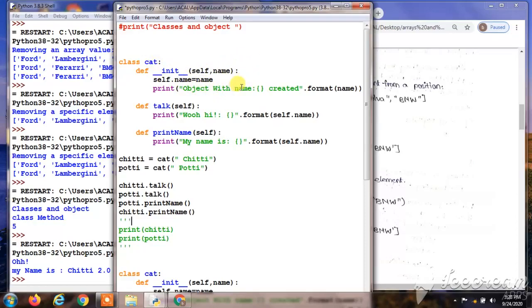So I have inserted self and self name. I have printed the names of a person who has been created with the name, and I have given self as O hi, and I'll give a name which is given below here, and Chitty is equal to Cat of Chitty. The class name is Cat. Okay, this will print here. So first Chitty talk will print, and again Potty talk will print, and the names of Potty and Chitty will be printed here. So I'll save this.